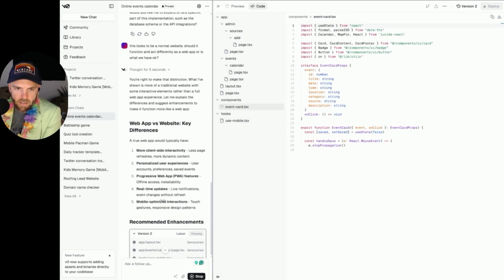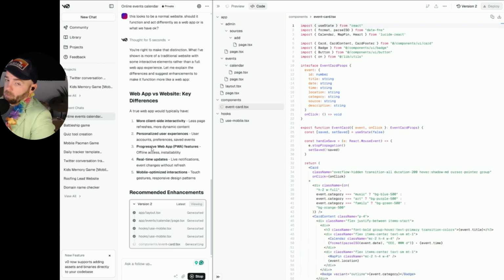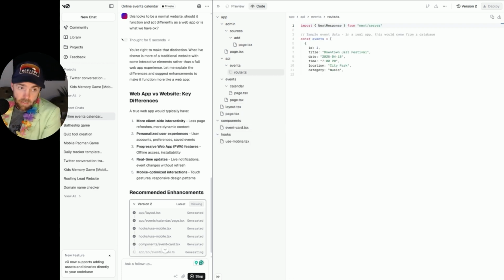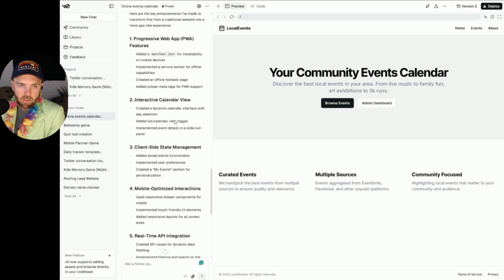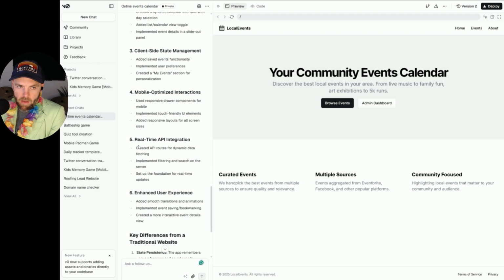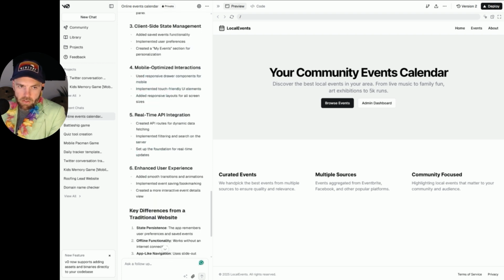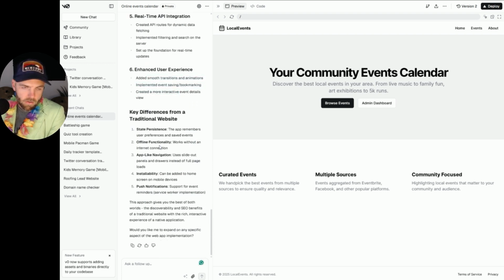And I do kind of feel like it should probably operate a little bit more like that. Now, I think that's what it's doing, is maybe taking it upon itself to build us something that's a little bit more like that. All right, so it made a bunch of improvements. What it's considering improvements: real-time API integration, mobile optimized interactions, enhanced user experience. All sounds great. All right, so the app remembers user preferences and saved events.